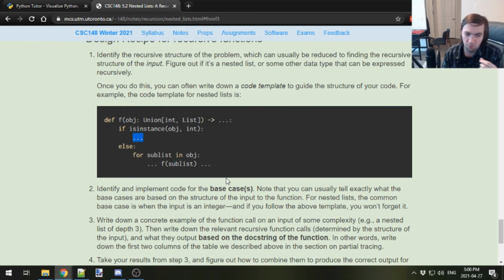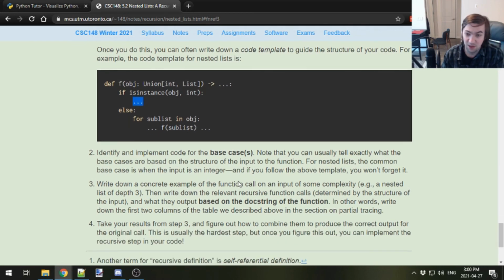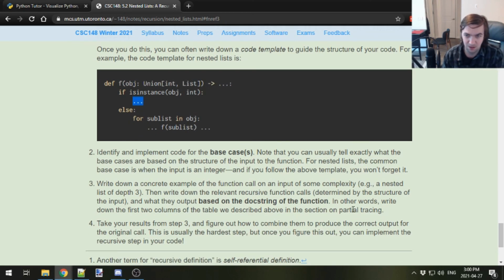Step 3, write a concrete example of the function call on an input that has a level of complexity. So pick a nested list of depth 3. Write down the relevant recursive function calls based on the structure of that input and what they output according to the function's docstring. In other words, write those columns down like I did earlier in the section on partial tracing. Step 4, take your results and figure out how to combine them to produce the output that you're looking for. This is usually the hardest thing that you need to do, but if you can do it, you can implement the recursive step pretty easily in your code.